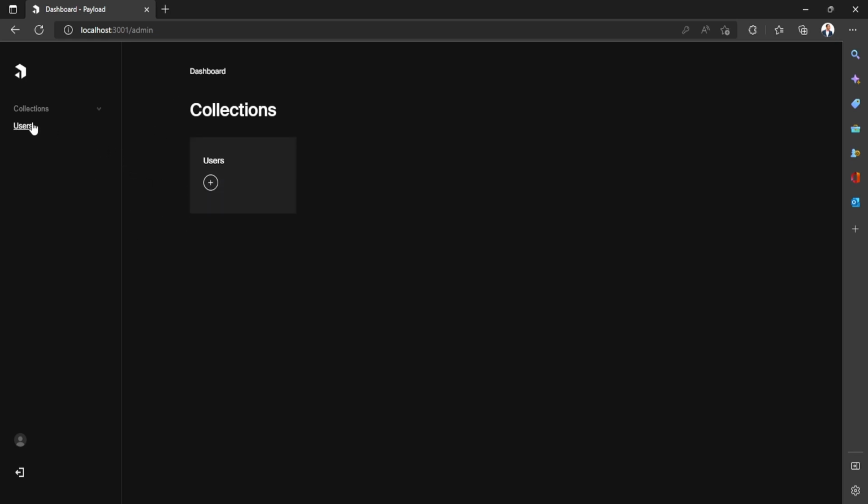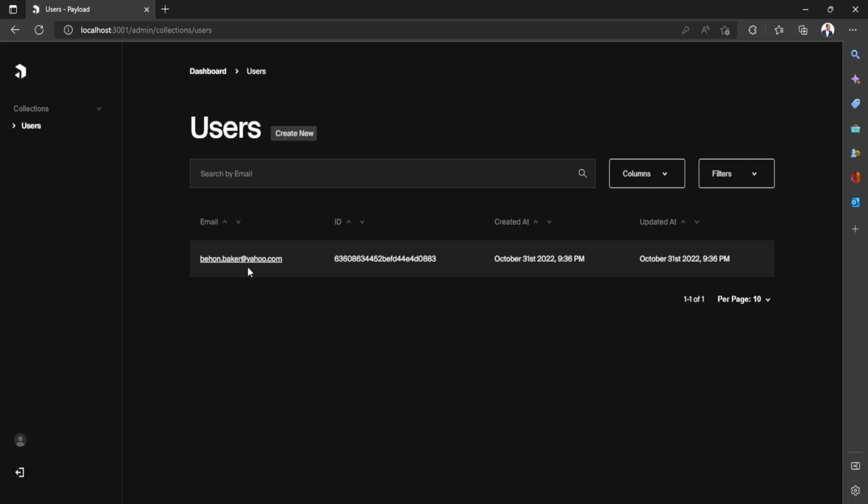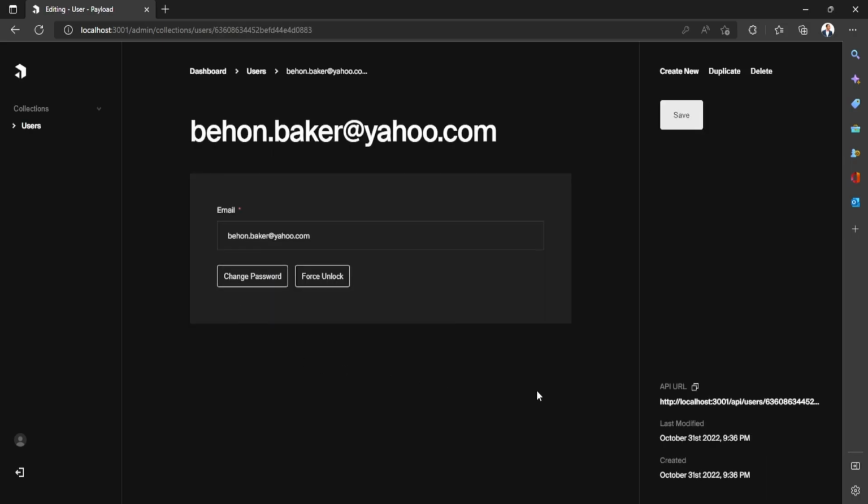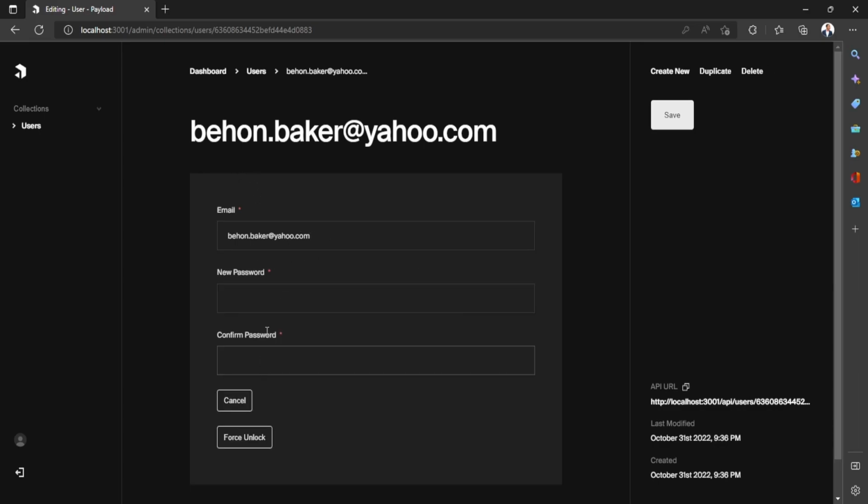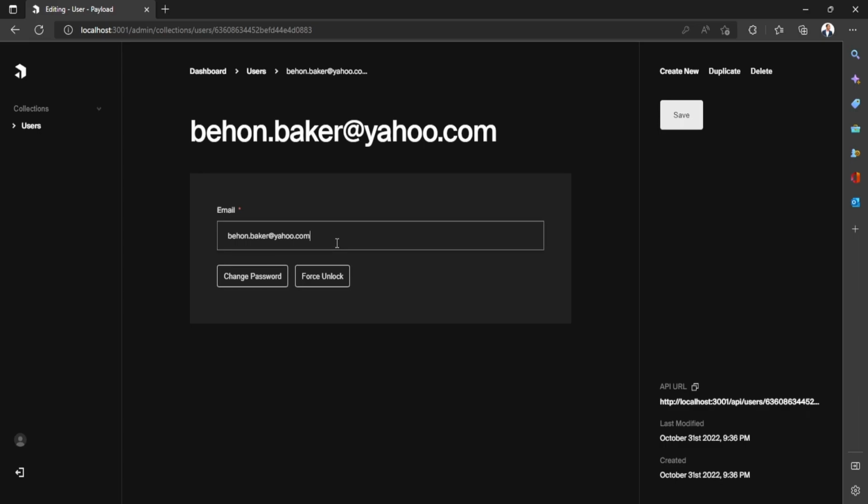Cool. So you can see we have our users collection. This is the only collection that was actually registered in the collections array. If we added that example collection, we'd actually see that here as well. So if we click on this users collection, we can see the admin user that was created just now. We can view this admin user and make changes. We can change the password or we can change the email.